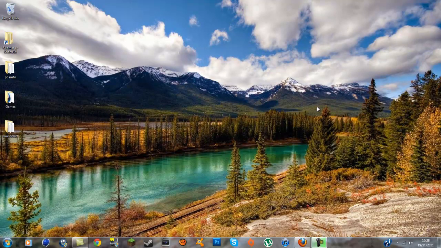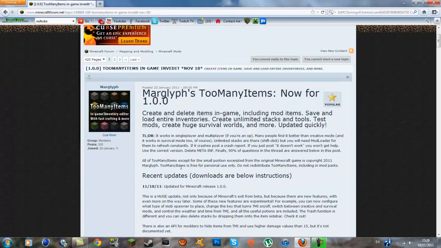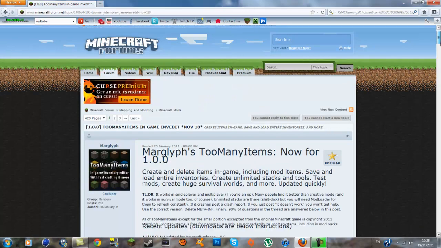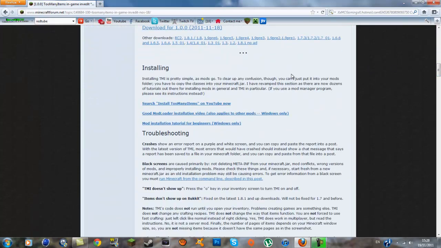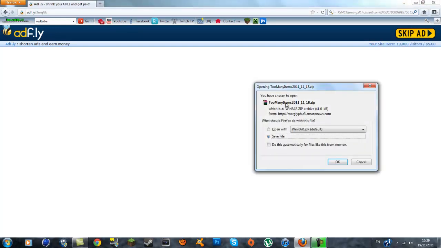Like I said, I'm going to be installing the TooManyItems mod. This has been updated for 1.0.0, so I'll put the link to it in the forum. Scroll down and you'll see download for 1.0.0. It's going to take me a while to get that 1.0.0 in my head. Just click the skip ad at the top, and it'll pop up in a window.